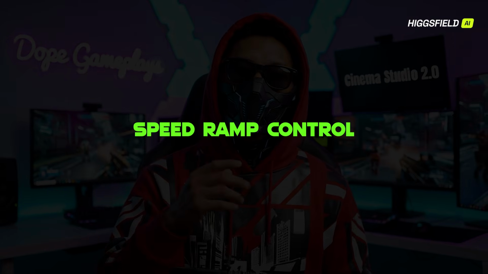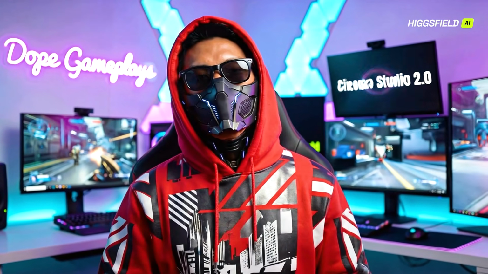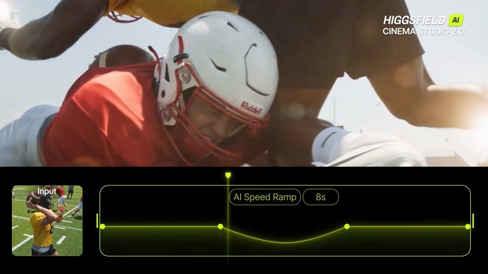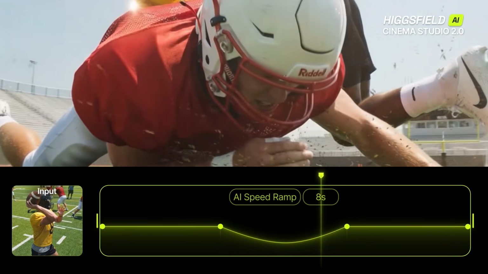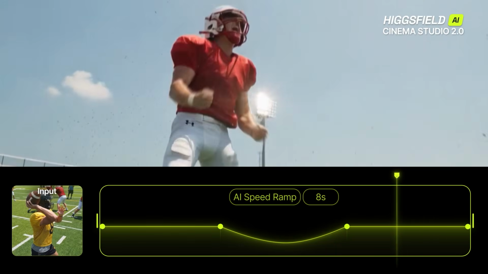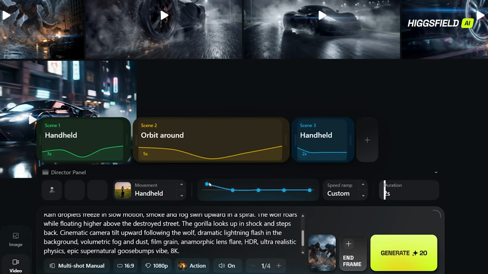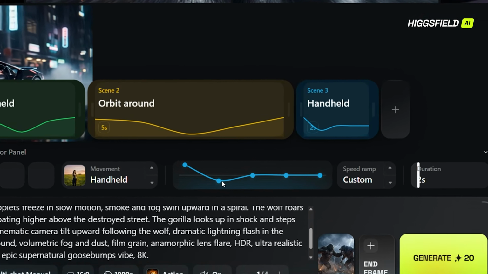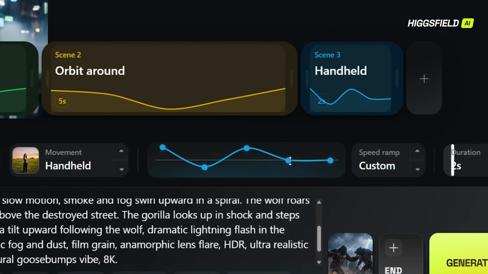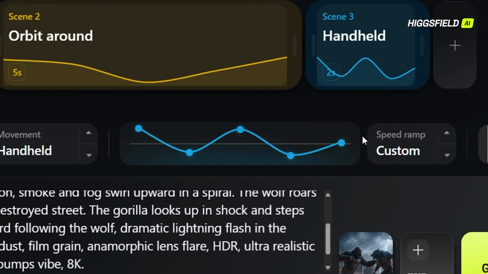Now this is a super underrated feature: speed ramp control. Because normally, speed ramping happens in editing, after you generate the video. But here, you control timing during generation. So if you want a dramatic slow motion moment, you can generate it that way. Or if you want high energy, you can accelerate the motion. And you can compare different speed versions before finalizing. This is basically time control built into the camera.